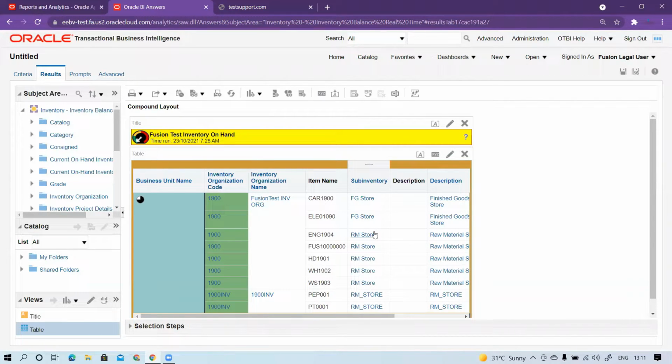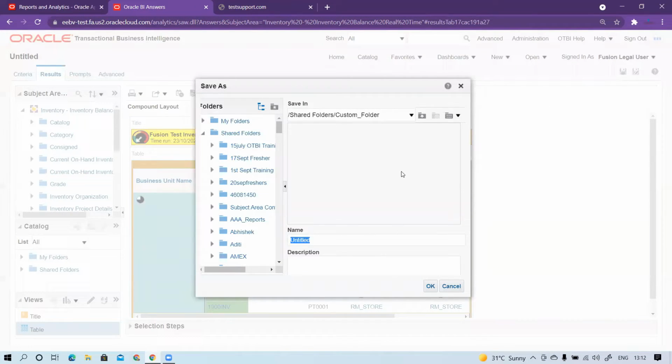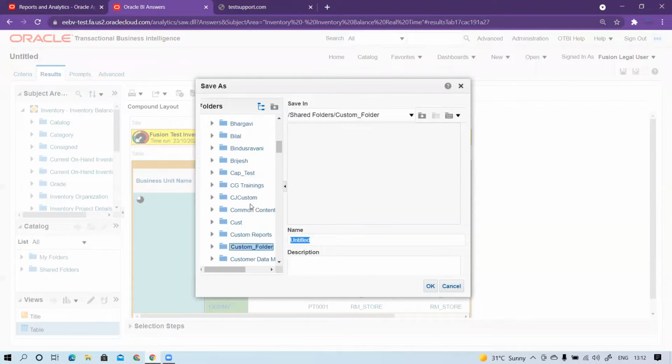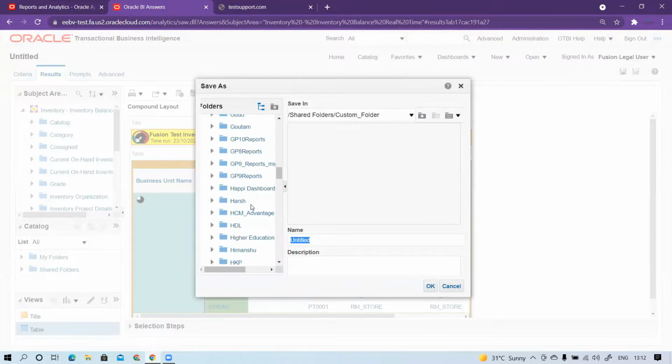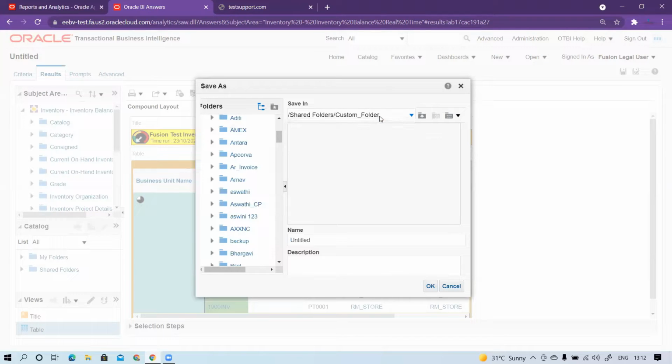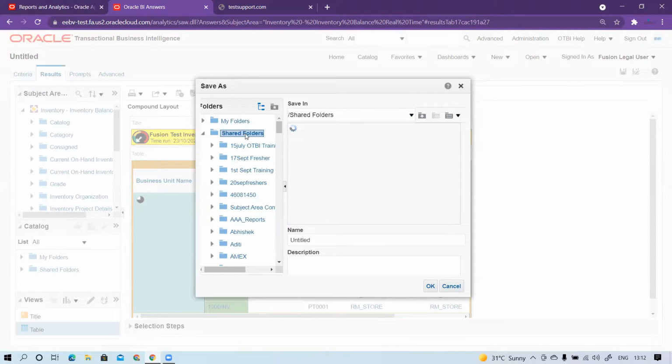Now after that, once you create it, you finalize your report. After that, you have to save. Once you click on save, it will prompt where you want it to be saved. So now you can see the share folder. Whether you want to save it within the custom folder under the share folder, you can do that. Let me save it somewhere. I want it to be saved within the share folder.